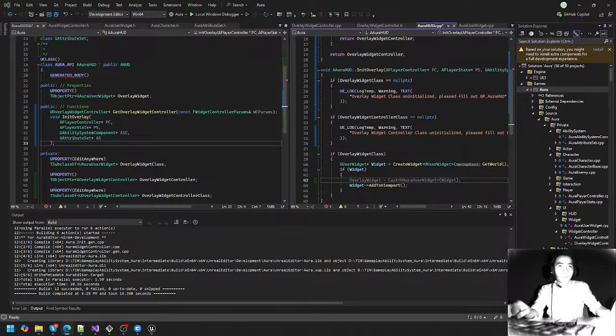That way we can set its widget controller, so that I can set my overlay widget. Remember, we have this overlay widget, which is an Aura user widget. So I'm going to say overlay widget equals, we're going to cast to Aura user widget, and we're casting widget.